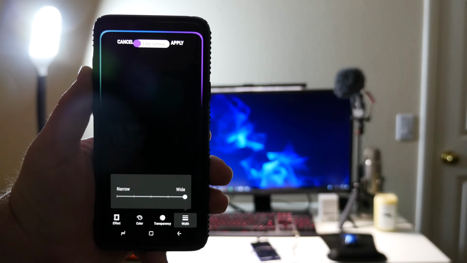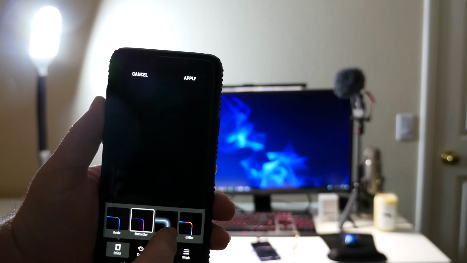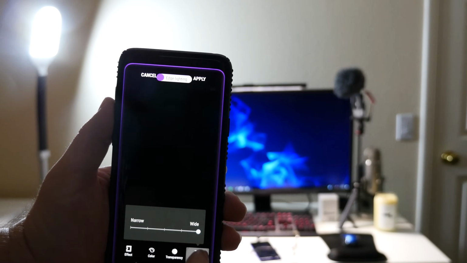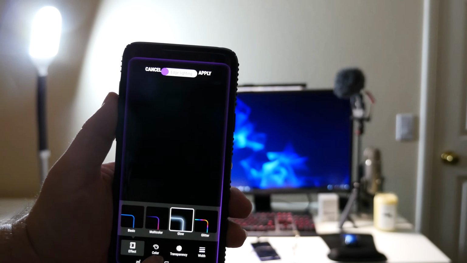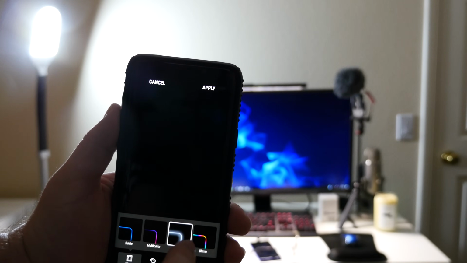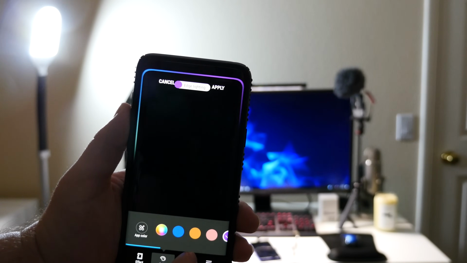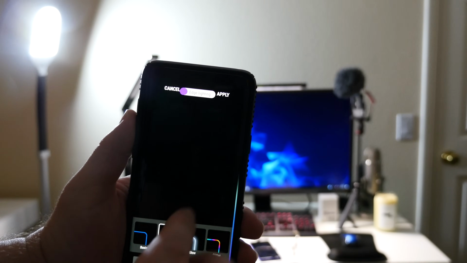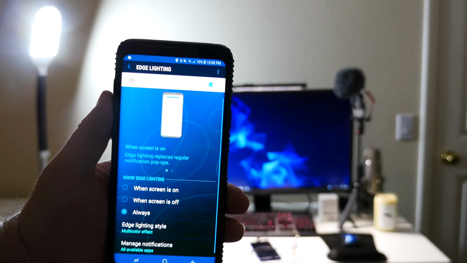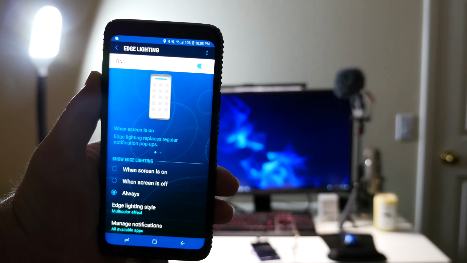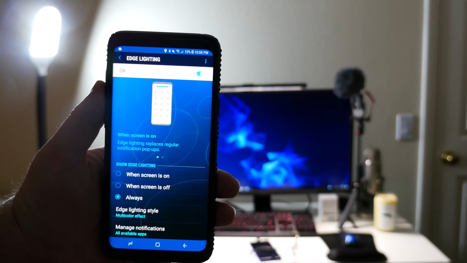It might distract you, it might not. And you can keep it that way too, so you can see the glow. It stays nice and thick. So kind of cool stuff. And then when you're done, I'm going to put mine back here, color, set to purple still. I'll set this to apply. And then anytime I get a notification, it's going to light up that screen. It's also going to show whatever color it is there as well.